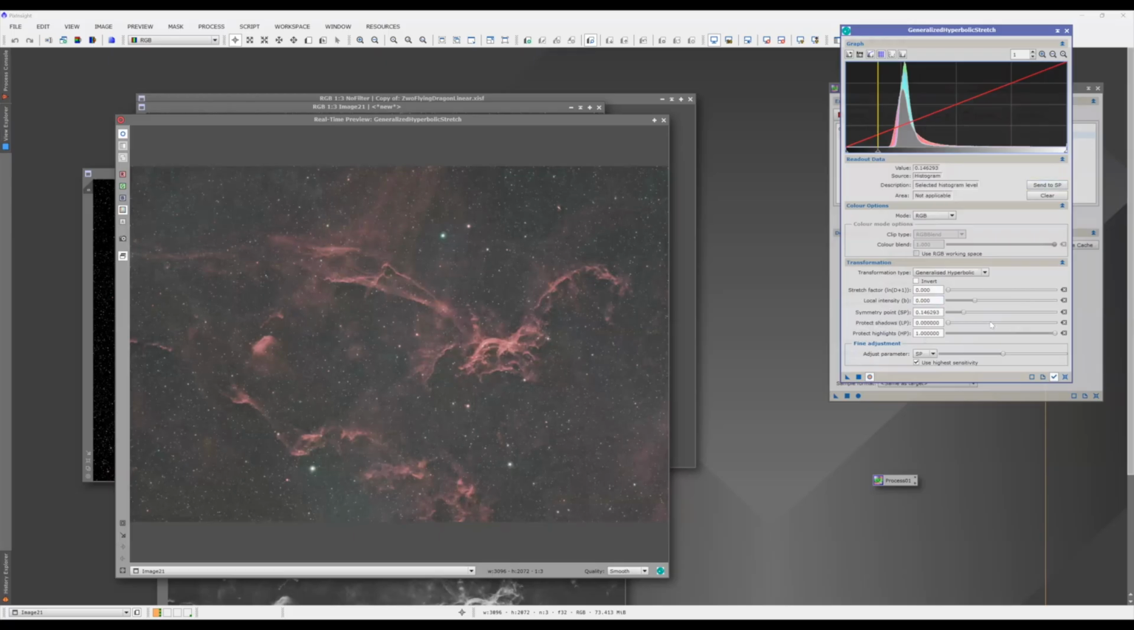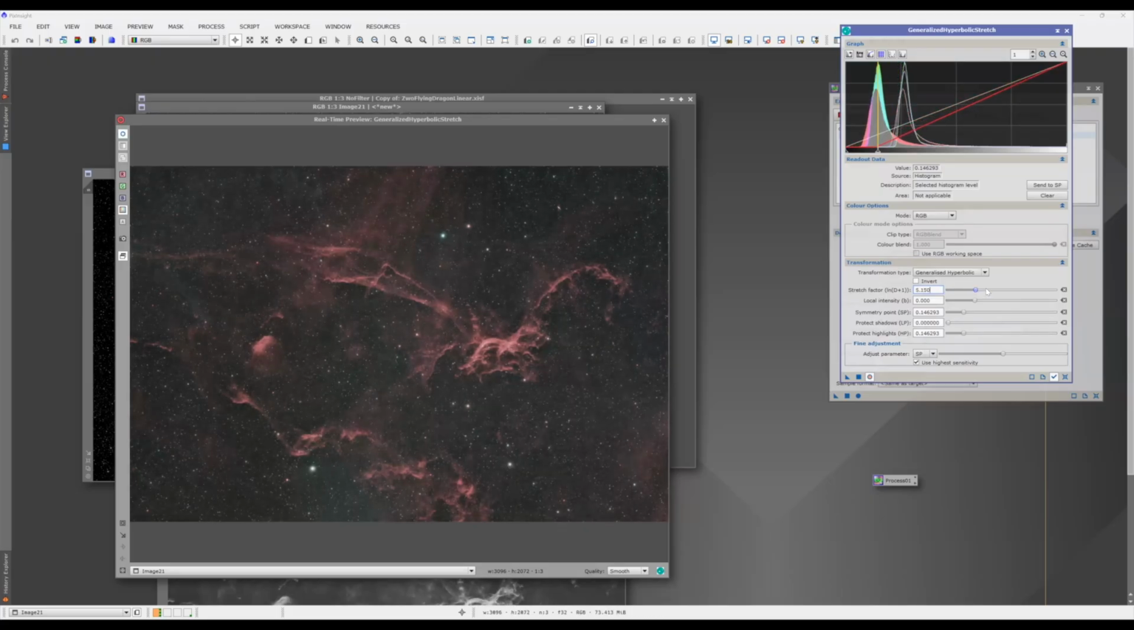And then send it to the symmetry point and take the protect highlights and pull it down until it meets the symmetry point. It won't go any further. Now when you try and stretch it, it's going to move the whole curve down, but it won't go any further than that. It will stop, and you're no longer clipping the background. All right, so I can now set that like so, and now we've got an image that shows the ring that we talked about earlier. The stars are nice and small, colorful, and you've got the nebula there.